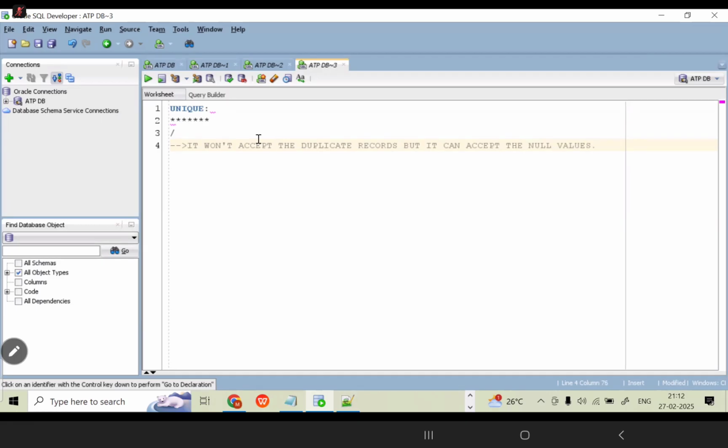What is the use of not null constraint? Not null constraint won't accept the null values, but it can accept the duplicate records. But here, what is the use of this unique constraint? Unique constraint won't accept the duplicate records. If you miss any sequence or repeat values and try to give it here, then the unique constraint is violated.